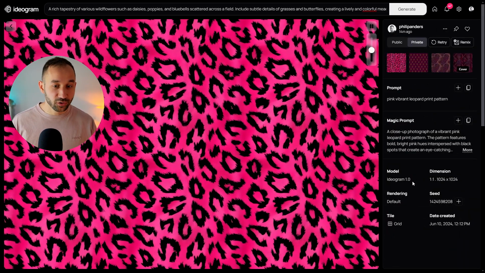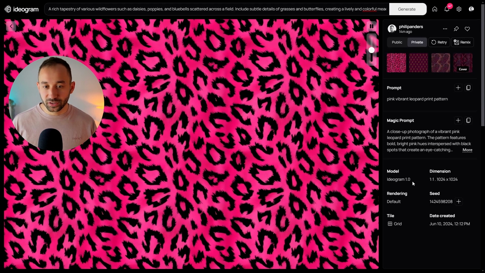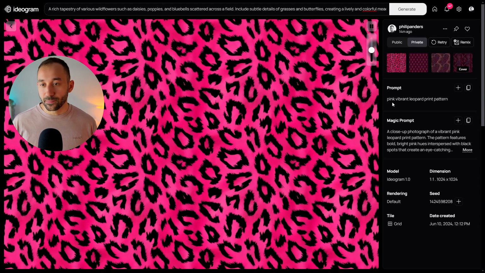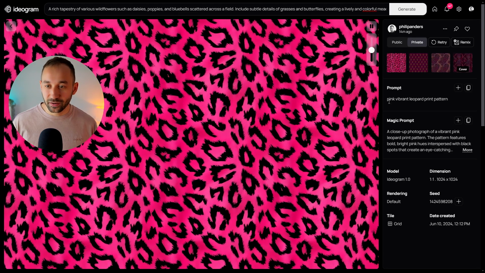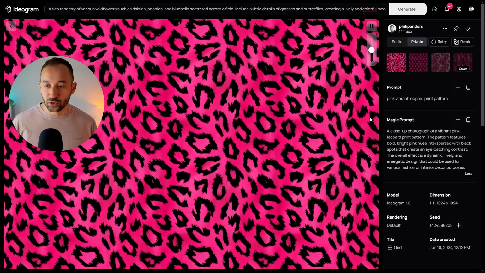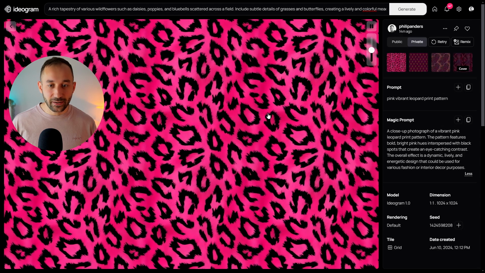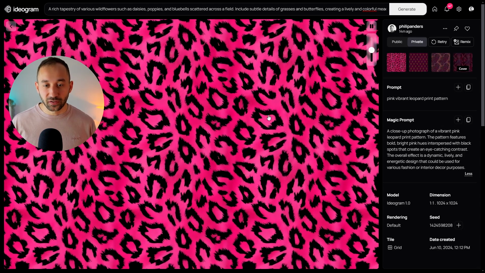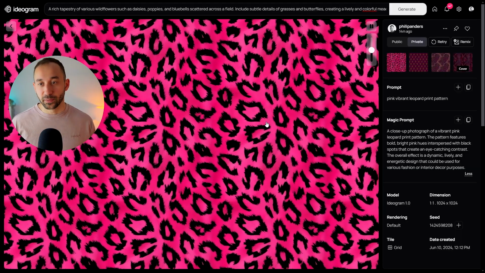Here are a few results that I got earlier that also looked interesting and a few more tips when you're creating these patterns. So first of all, here we have a pink vibrant leopard print pattern, and the magic prompt turned out a pretty nice result down here. I could definitely see this working in a print-on-demand design. This is a very popular sort of theme, these leopard prints.